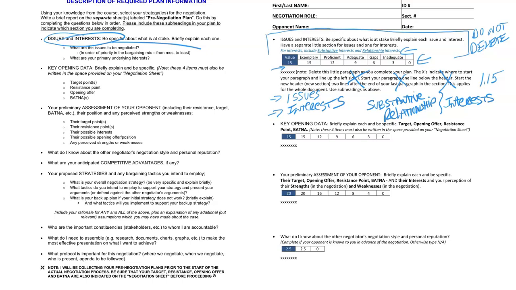Then we go to the next section, what we call the key opening data. Key opening data are your target, opening offer, resistance point, and your BATNA. Every case has a BATNA, your best alternative to a negotiated agreement. You may not like your BATNA, it may not be an effective BATNA, but that's what you've got to deal with. What is the option if your negotiation fails? Again, a line space between each of the subsections within here.